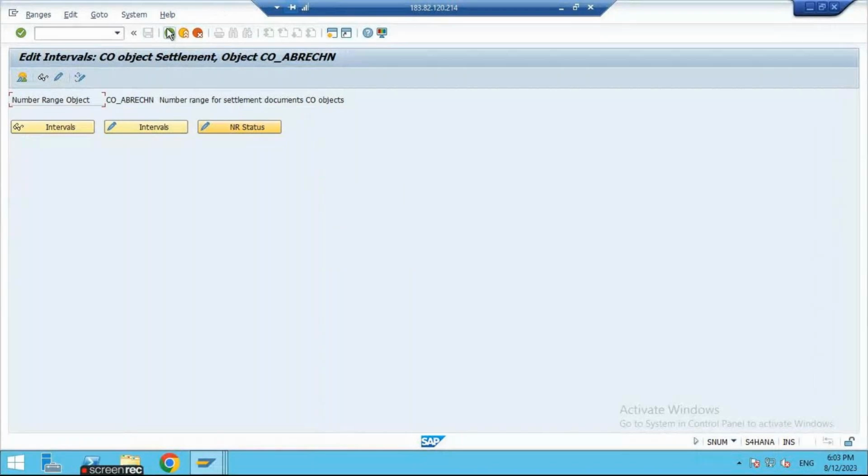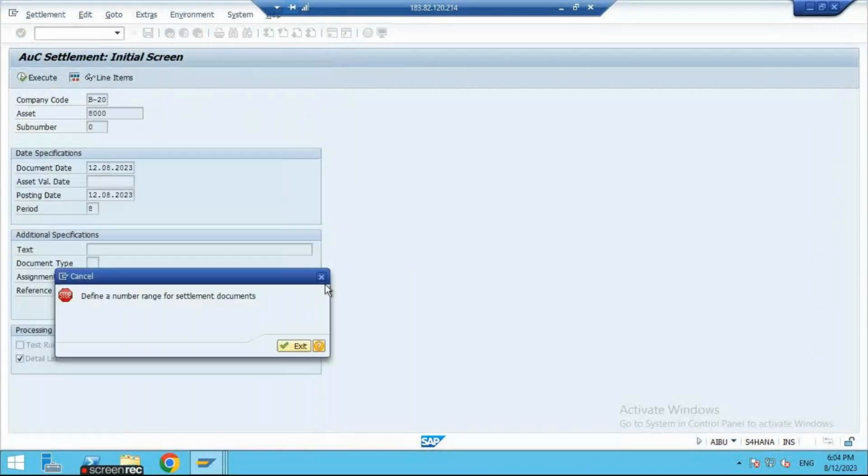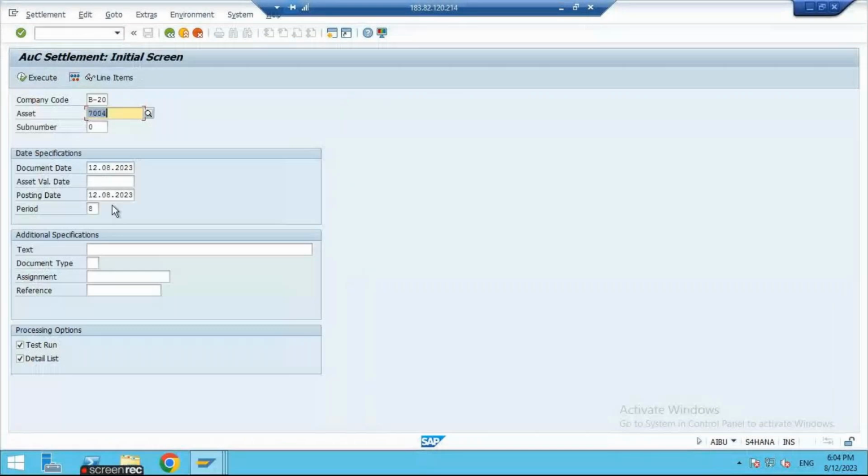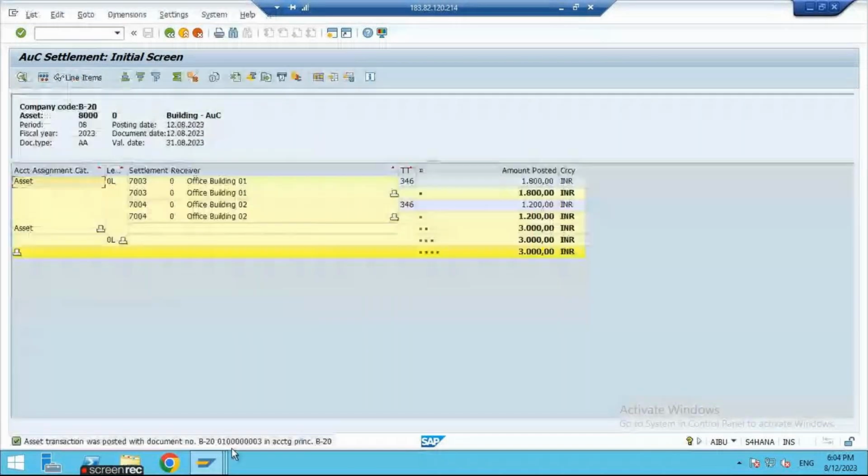Now do the same thing. AIBU, enter the date, enter the asset which you want to settle, AUC settlement, remove test run and execute. This is posted. One entry got posted. 1003, you can see this. This is the number.